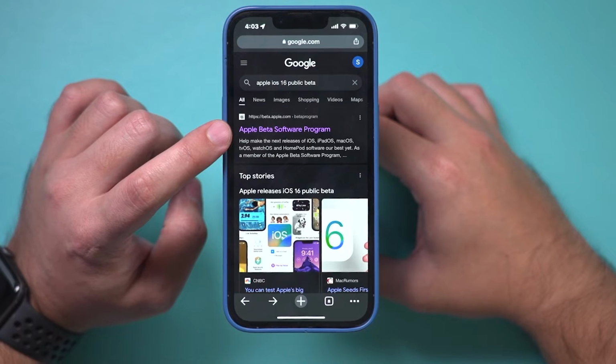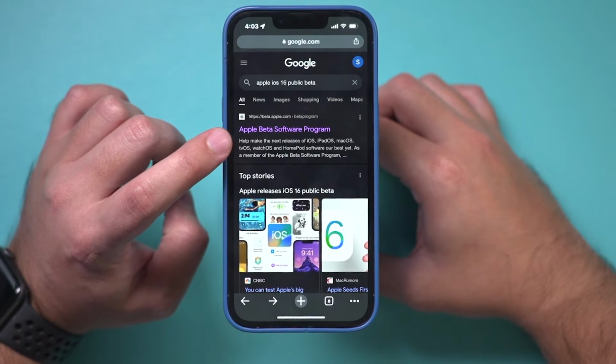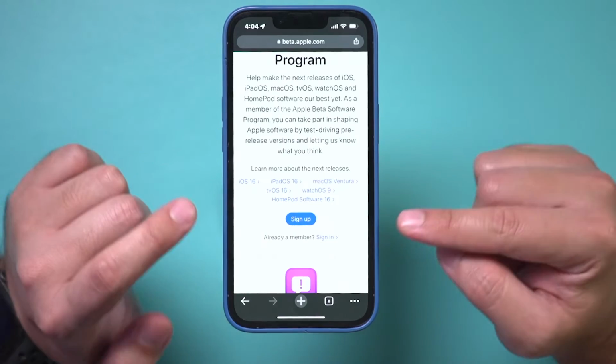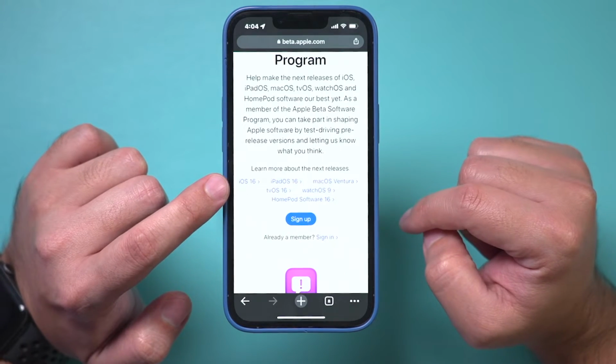Apple just released iOS 16 public beta. Let me show you how to install it. You could get it from beta.apple.com. This is the official Apple website. And you could go ahead and sign up here for iOS 16.